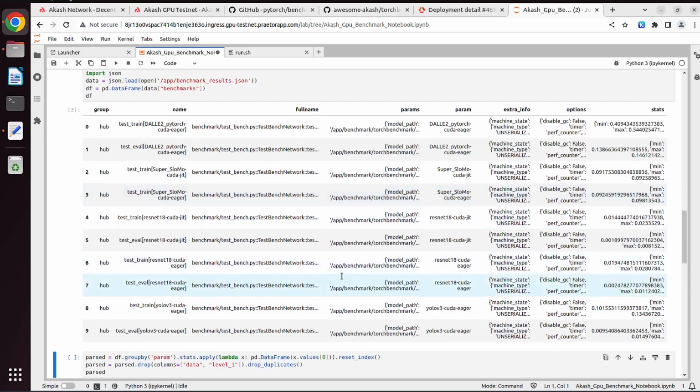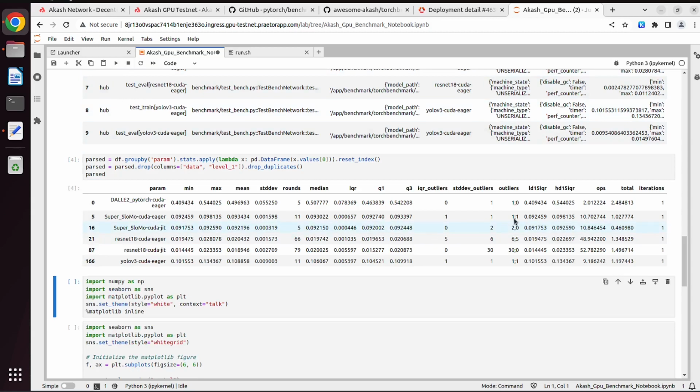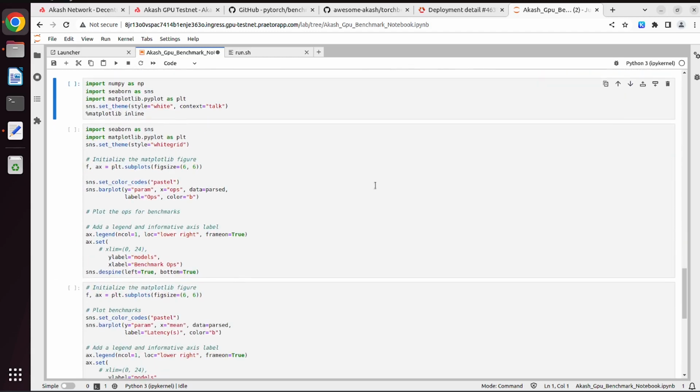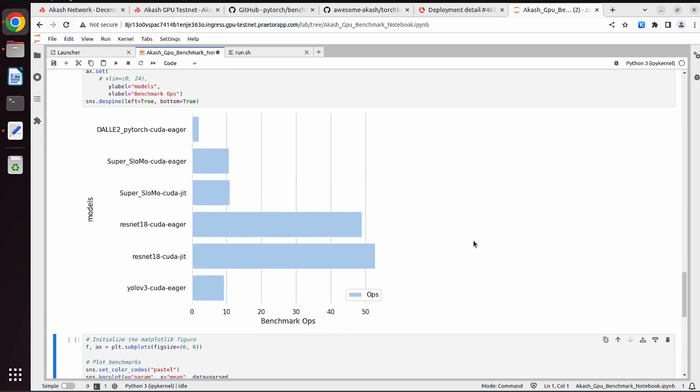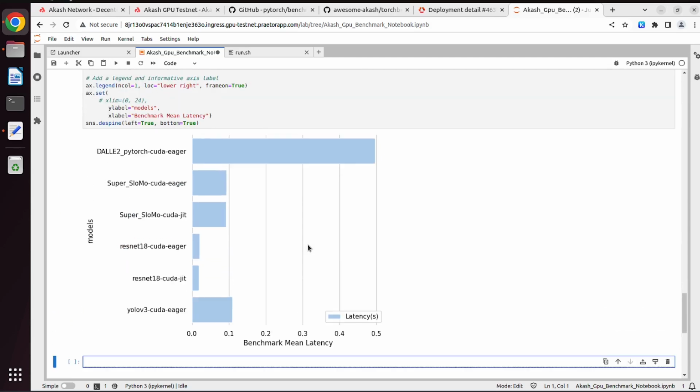Okay. Then the data is parsed and the table is displayed again. Select the cell and click Run. Here, the form of the results is more understandable and convenient. In the next cells, the obtained data is displayed in the form of charts for a more visual comparison of the results across models. The first chart is the operations per second metric for each model. And the second chart is the mean latency metric for each model.